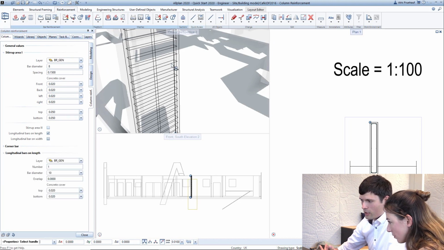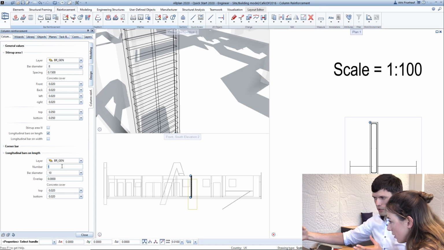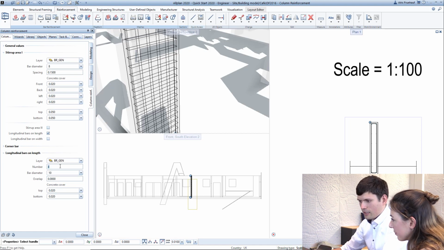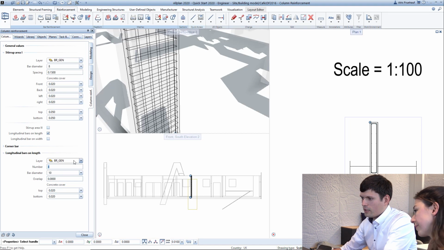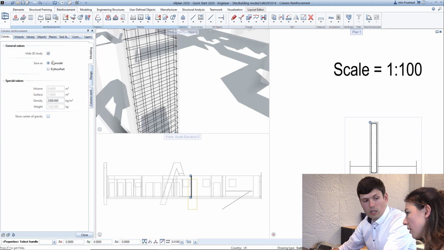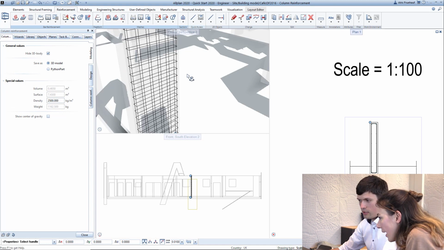Maybe I want to have more. You can see here now I've added one more rebar. Of course, this is a long, wide column, so maybe I want to have 4 rebars in there. Just easy as that. I can change the diameters, layers, everything. If I want to say I don't want to have it parametrically anymore, just tick the box, and now if I hit escape, it will all be done.